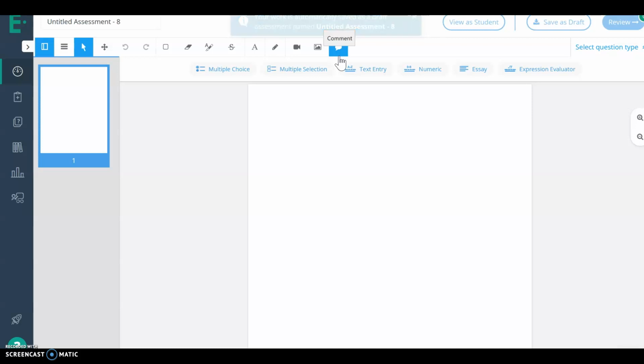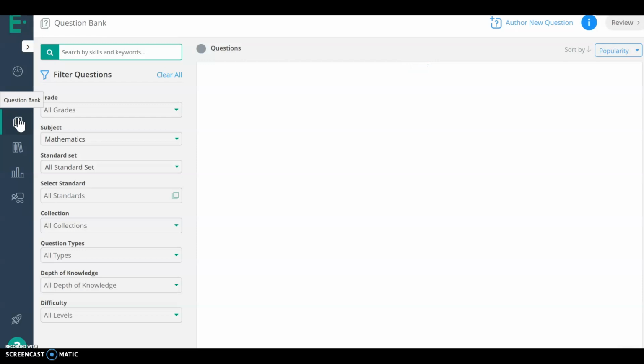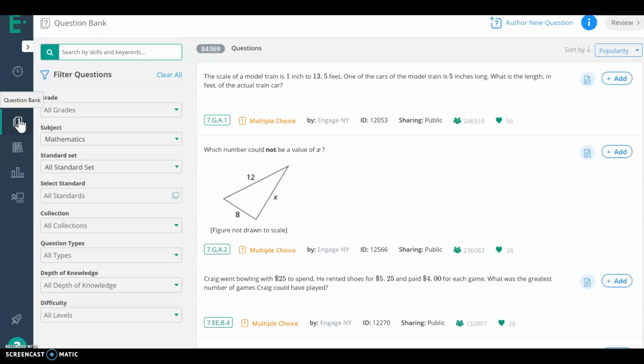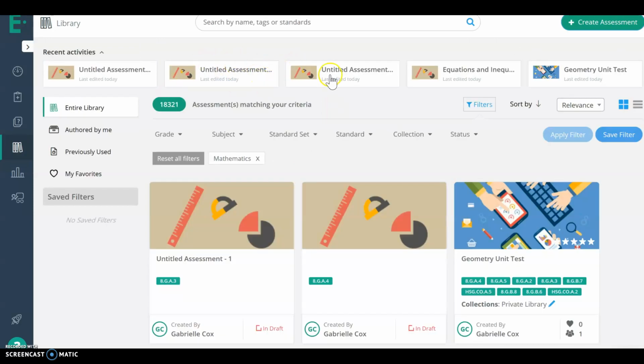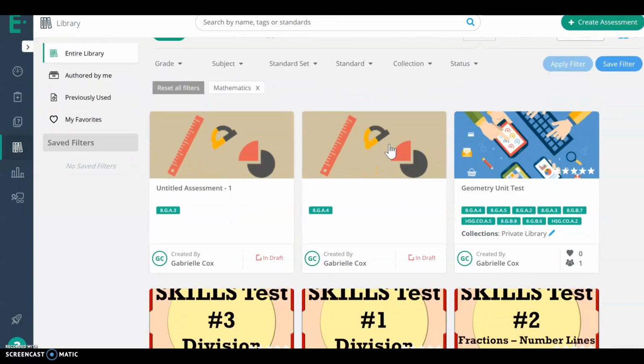The question bank tab right here provides direct access to those questions. All those questions you can also find through Create from Scratch. A lot of these you can find from each of them; they kind of lead to each other. And the library tab right here will contain all of your assessments up top, and then all of these pre-made assessments.